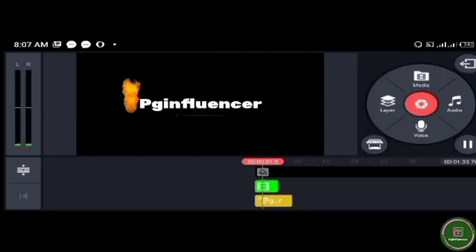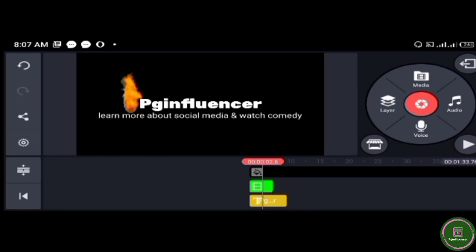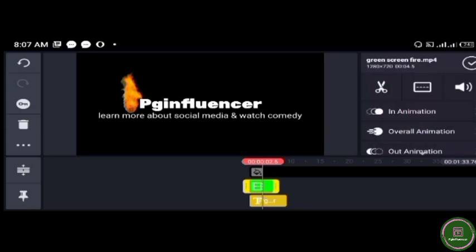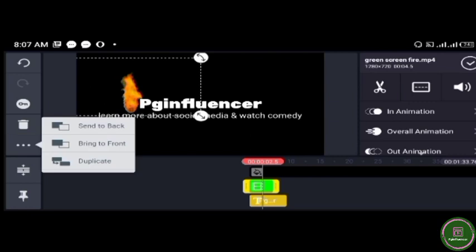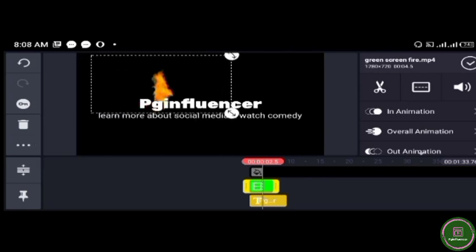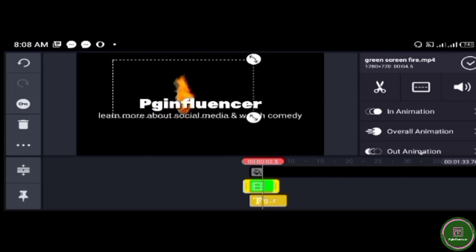See what you got. Then if you want this fire to appear or burn right on top of PG Influencer, tap here, then tap the three dots at the left hand side. When you tap on it, you can either send this layer backward, frontward, or even duplicate it. Now for us to send it backward, we tap on send backward. It's going to go back. As you can see, it's going to be at the back of PG Influencer. But when you tap at the top, at the three dots, bring it front, it's going to be at the front of PG Influencer. As you can see right now, this is how it works. But for now, to be a professional editor, we have to send it back, so it's going to be at the back side of PG Influencer.